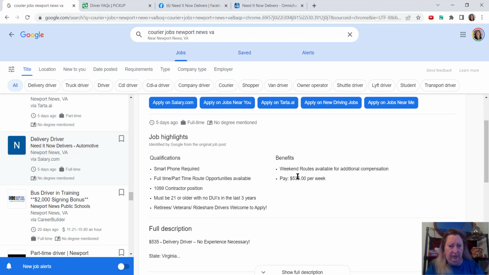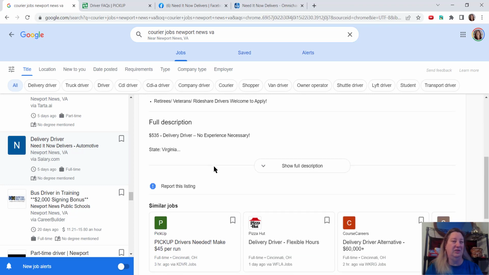1099 position, weekend routes, pay $5.35 a week. That would be for this specific job. Different jobs would pay different amounts, different routes, and you would have to find out more information about that route. If that was like a 10-hour route or an 8-hour route, that wouldn't be enough pay. But if it was a 4-hour route or 5-hour route, depending on the amount of work, it might be okay. And also the mileage and all that kind of stuff.